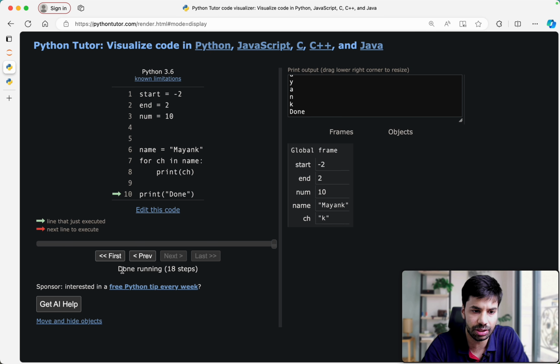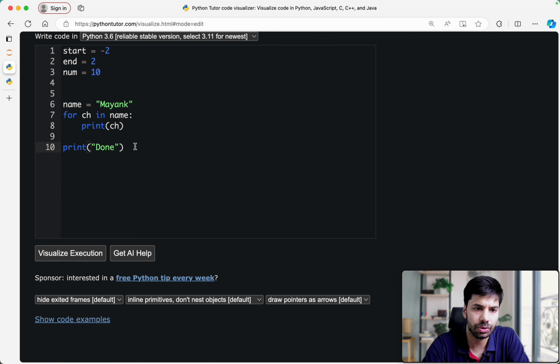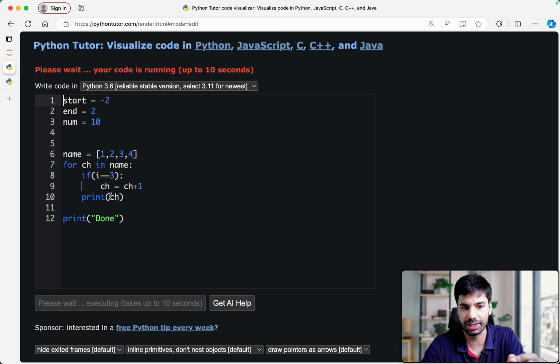Just to show you this as well, let me quickly change this code. Let us see, instead of this, I am taking it as a list. So pay attention, everyone. If I is equal to 3, what I'm doing is ch is equal to ch plus 1. So now pay attention to what exactly is going to happen.